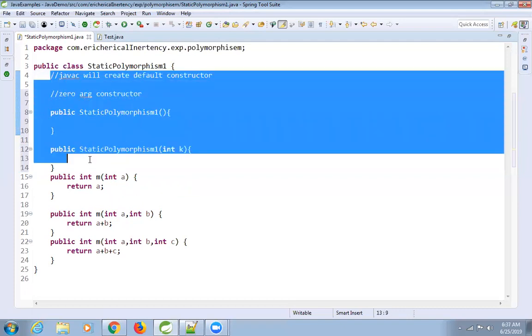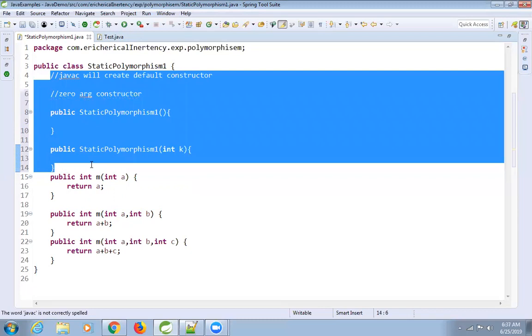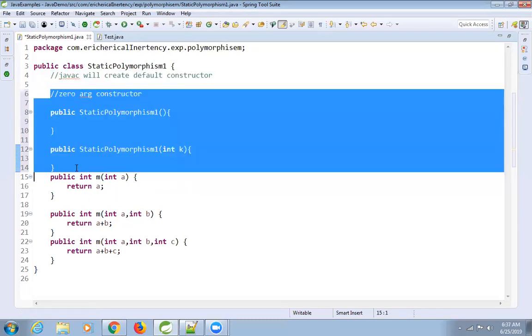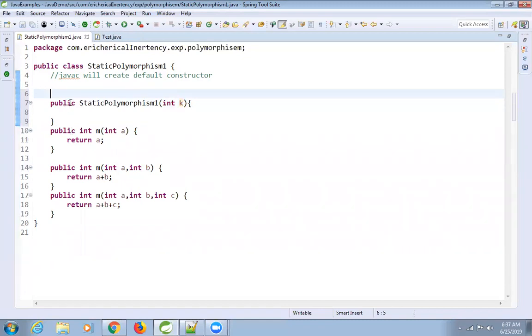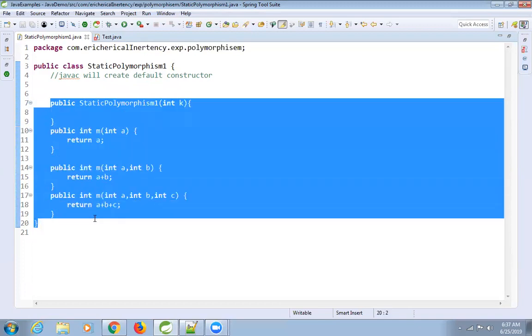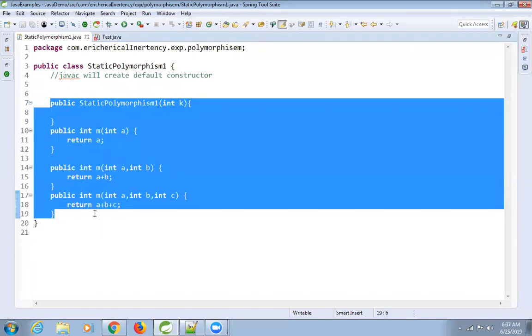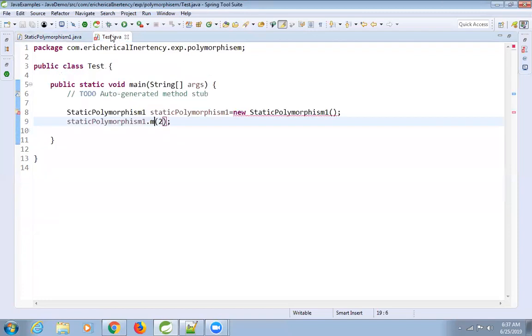So let me remove this. If you are not creating one, your Java compiler will create the default constructor. The responsibility of the default constructor is to load all your non-static methods and non-static variables into memory at the time of creating the object.